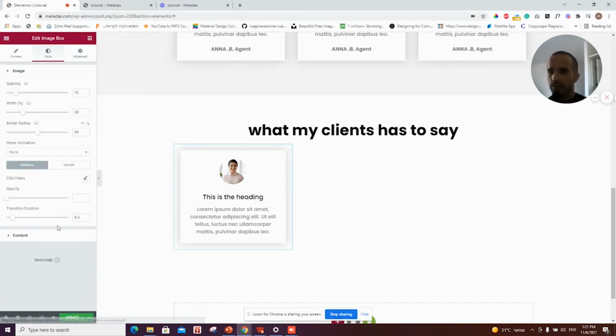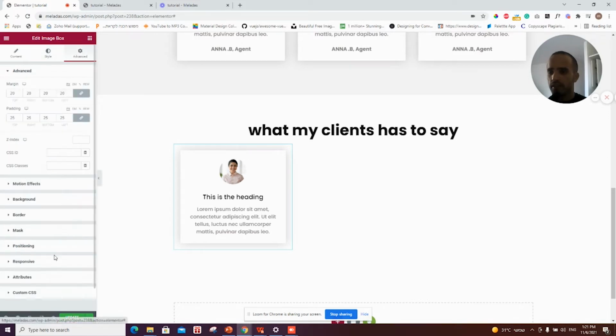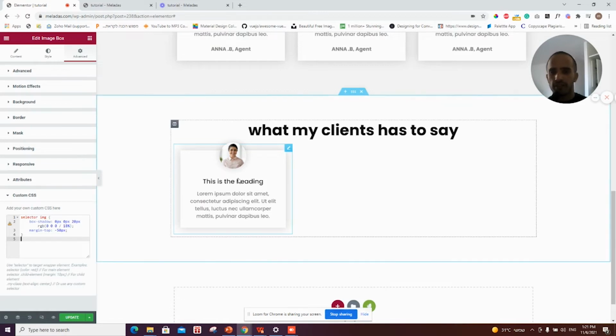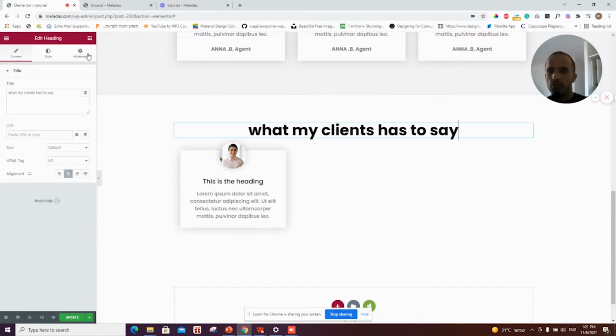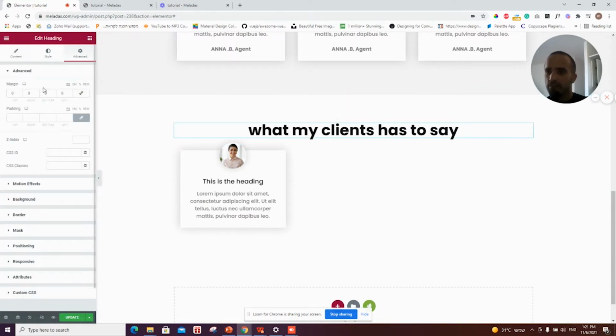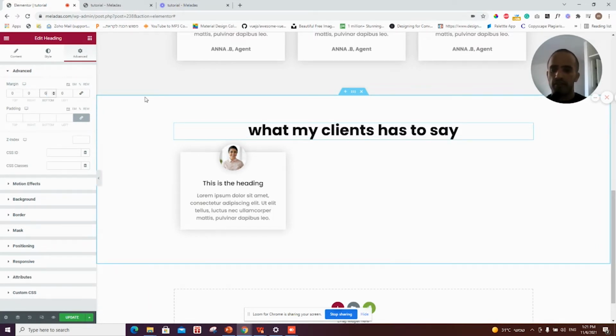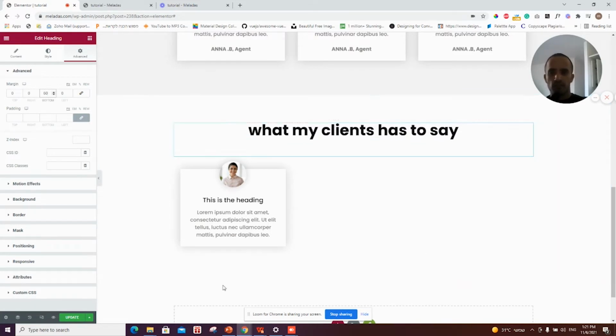So now let's go to Style, Advanced, Custom CSS, and paste it right here. And here we go. We're gonna get it. Some things that we need to add here. It's like spacing between the title and the reviews, something like 60. I think it looks good.